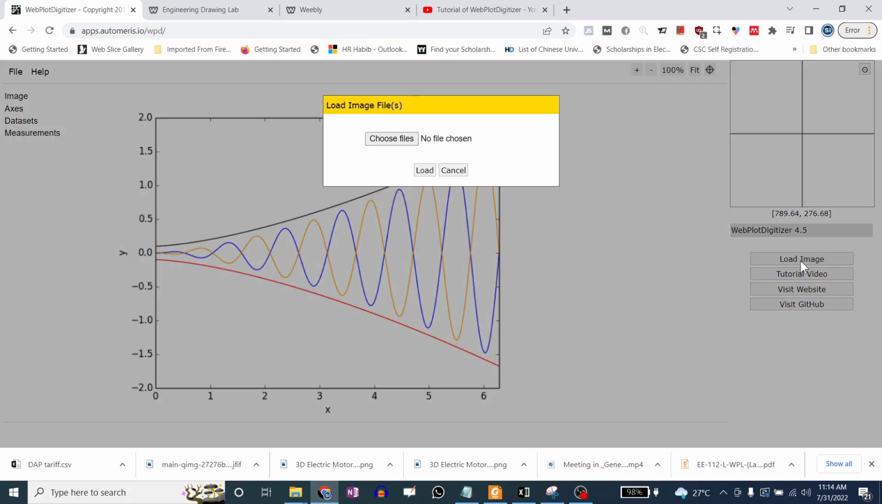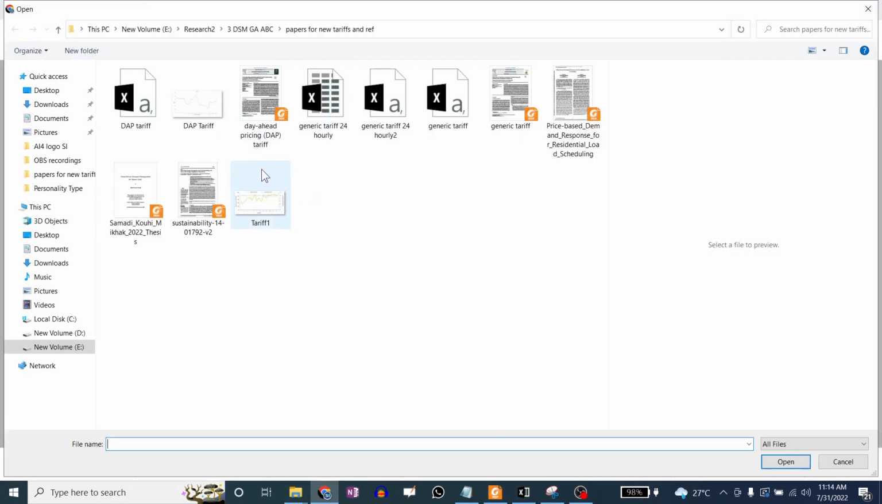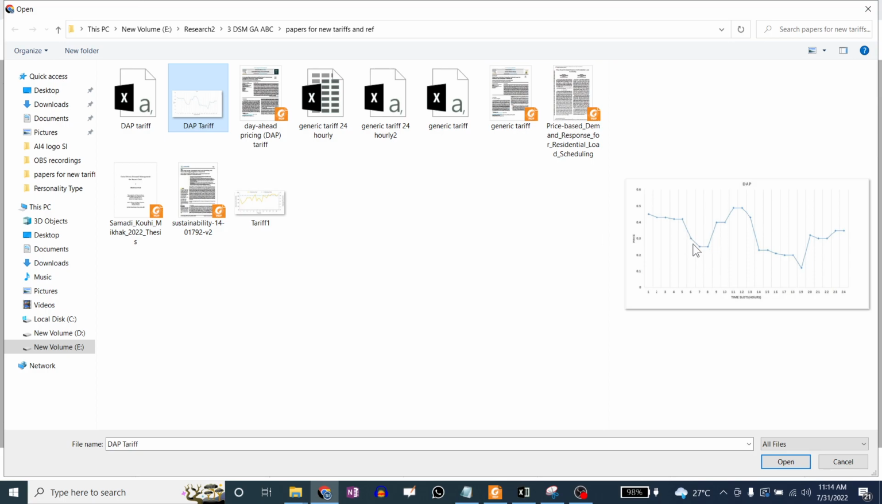Now you will load the image. Here is the load image. Now you need the image. So for example, I need these data points, so I will just crop this and save it. Okay, so I will save it and then I will just choose the file. I already saved this one as DAP tariff.